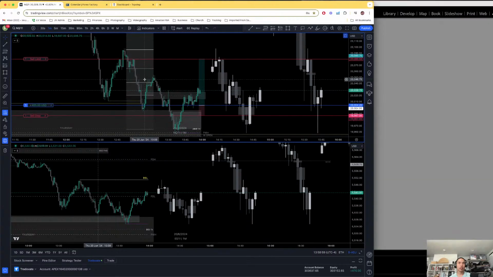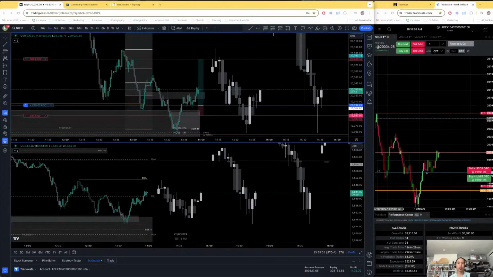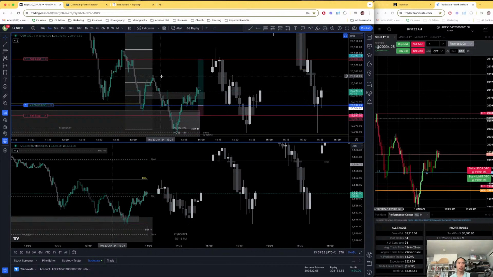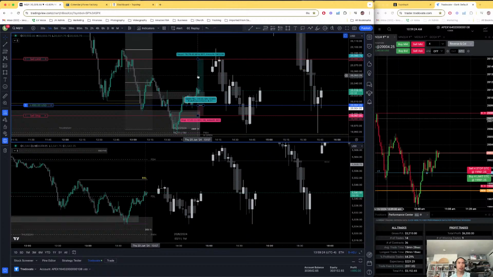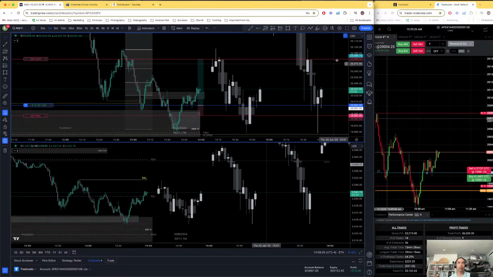Got a lot of resistance here. I need for this, sorry guys. I need this to become a breaker. Need to see some displacement above here. This is a mini breaker, but not as strong as if we close above this 53 level. That'd become a really nice breaker.